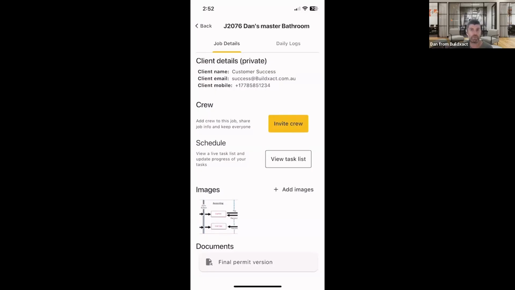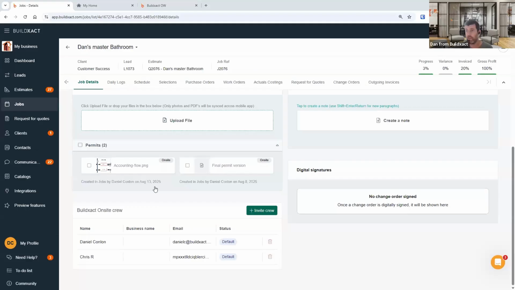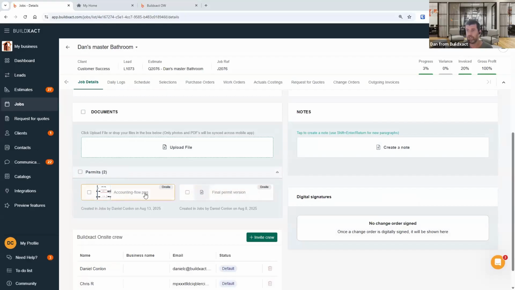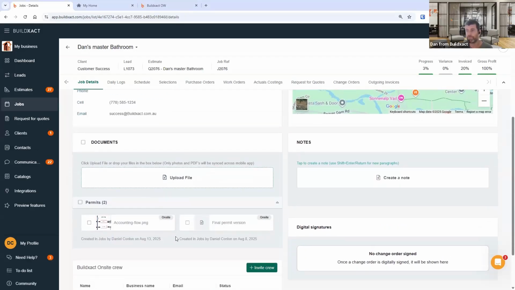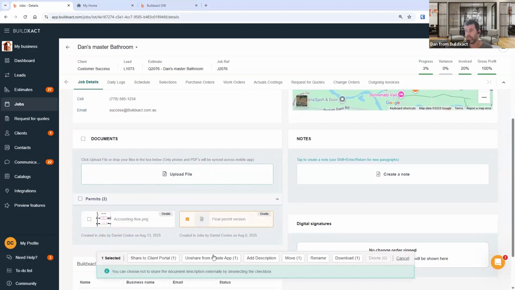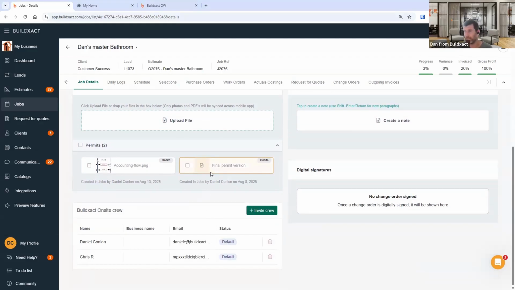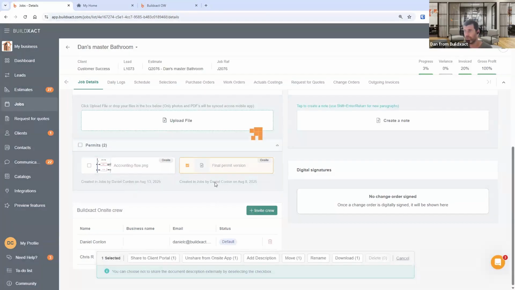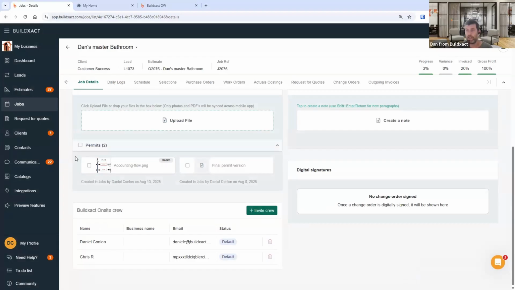If I go back to my main screen, which is this one, I'm sharing the documents and images and things from here in the job details tab. And note that only people who are invited to this particular job can see these particular files. So in fact, I'll explain that better. Let's do this example. Let's say I log in as me. I've got two documents. One is shared to the Onsite app, one is not. Because I'm the main user, whether it's shared or not means nothing to me. I log in, I see all available documents.